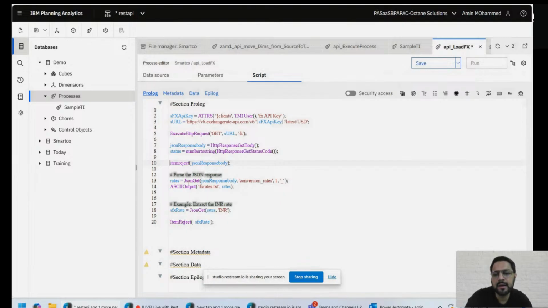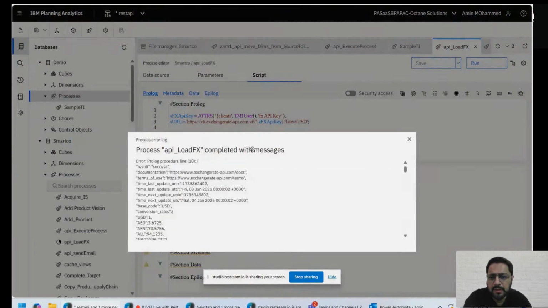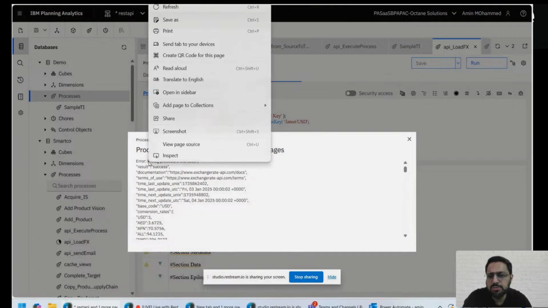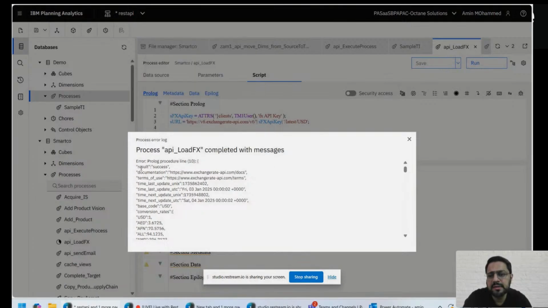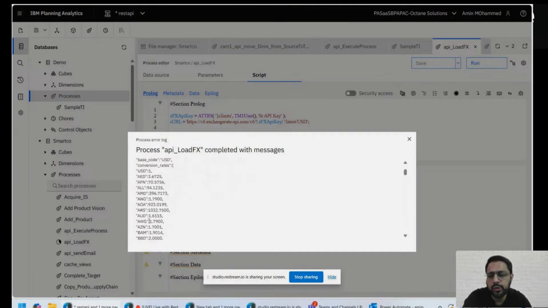So in my case, I'm doing an item reject to see what the output of this particular request is. If I just click run, this is what the response body is. As you can see, there are multiple keys: the result, the documentation, whatever information you have. The most important one that we're looking at is the base code, which is the USD, and the conversion rate. So this is where you can see all the USD to the other currencies conversion rates showing up all over here.